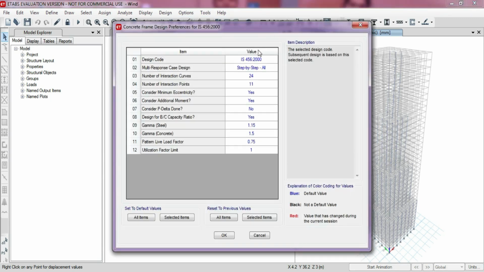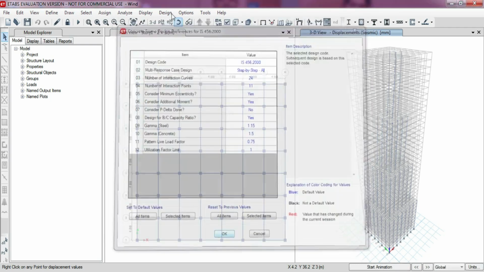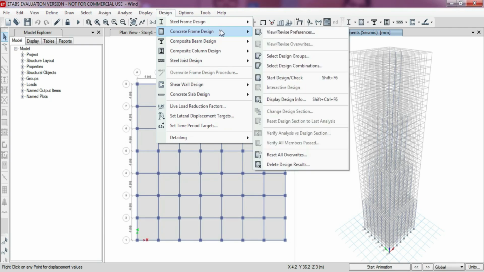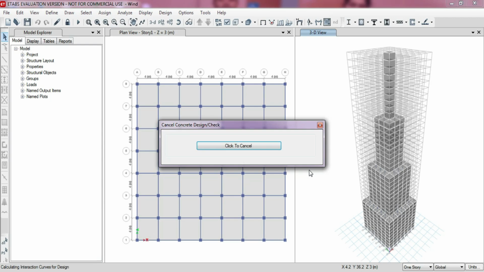The design code is set to be IS 456:2000. So now proceed with the same procedure. Then go to start design/check. By clicking on that, the software will start the design check of the structure.